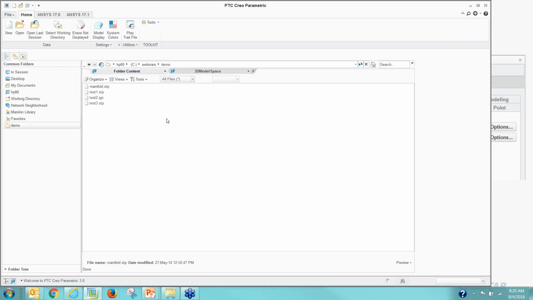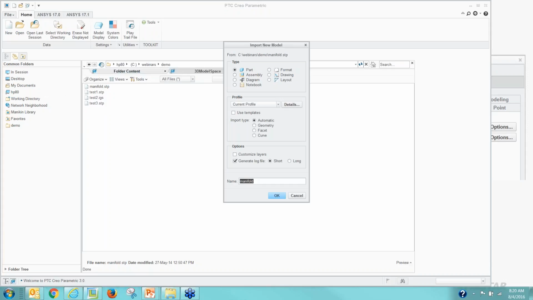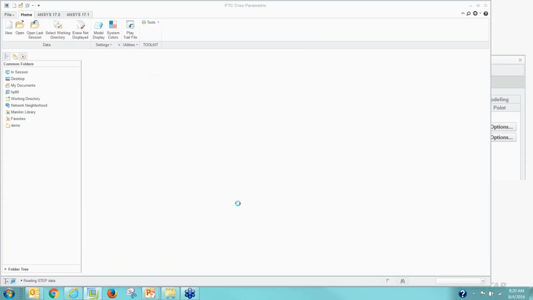I haven't set up any settings, nothing here, right? It's just out-of-the-box Creo Parametric, and I'm opening up a STEP file that I have here. I'm just double clicking on it, right? I'm not going to do anything here. I just click OK.